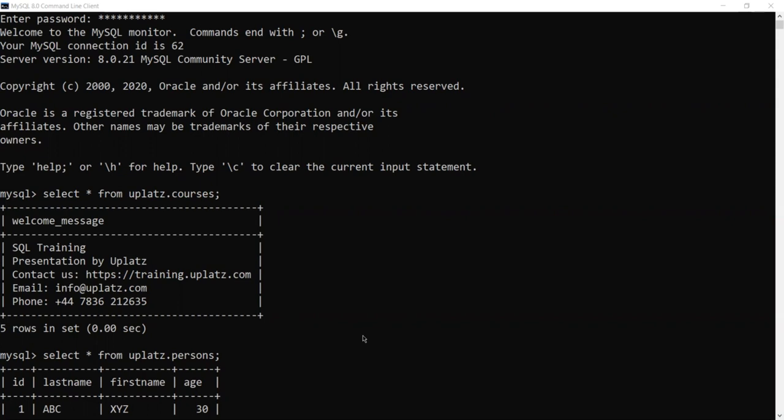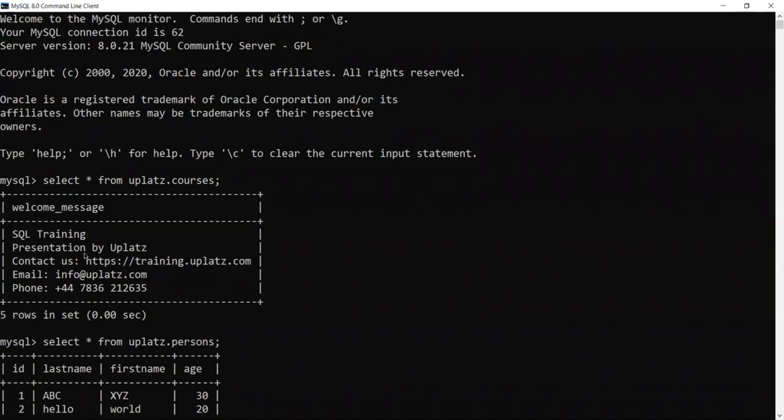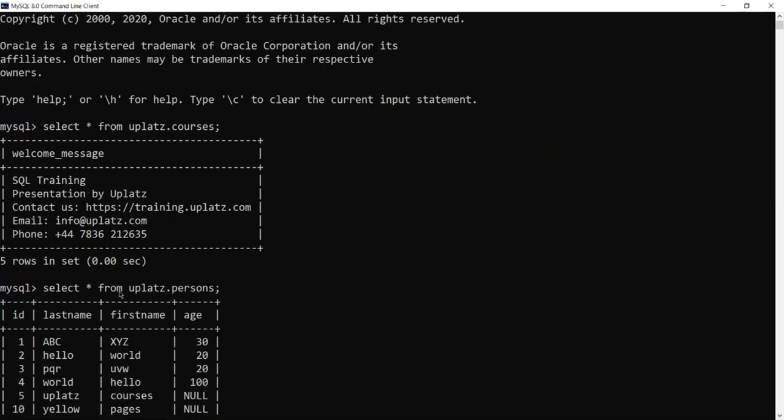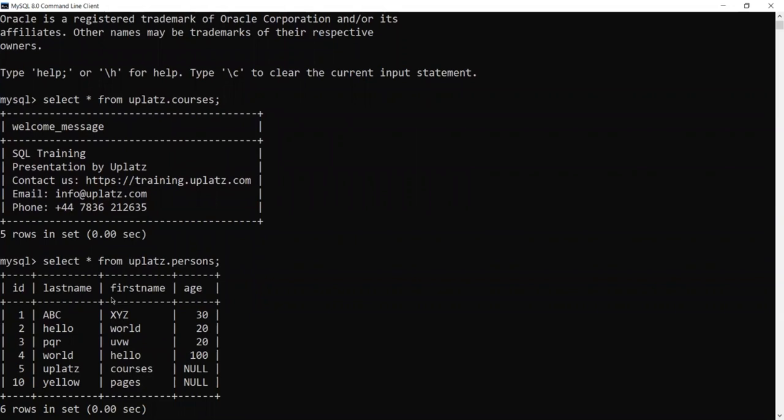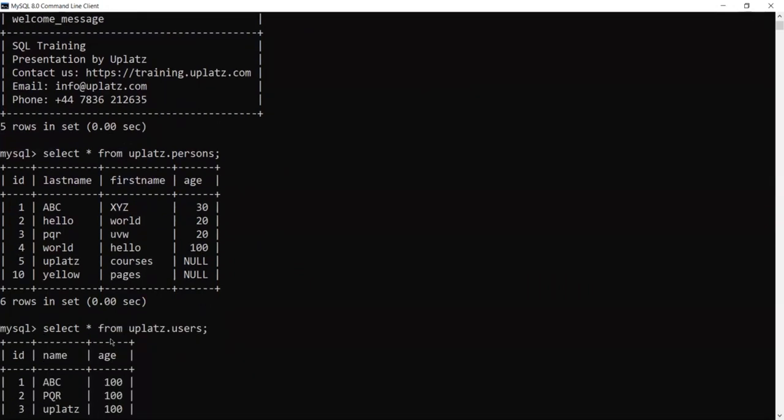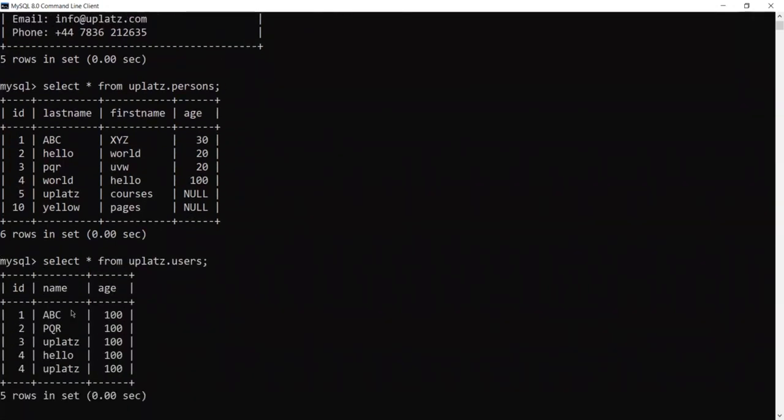Today we are going to continue with a few more clauses that would be helpful for you to retrieve records based on some conditions. To start with, we have the exists command. So let us first check the basic table that we had created, uplads.persons. We have 6 rows in it, and we have another table, uplads.users, with 4 different unique records in it. That is 5 total records, 4 repeated twice.